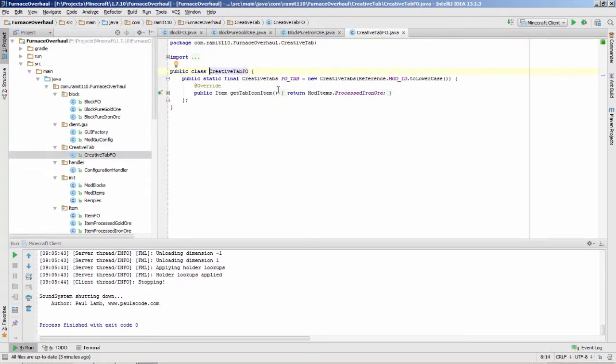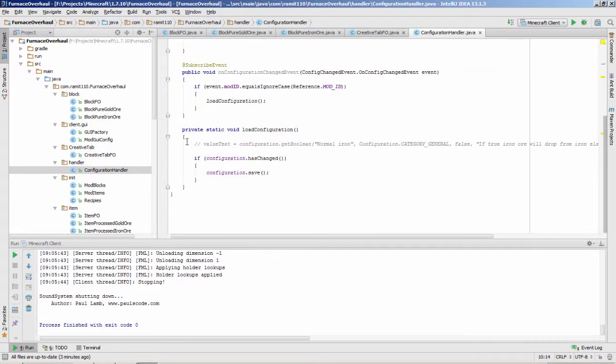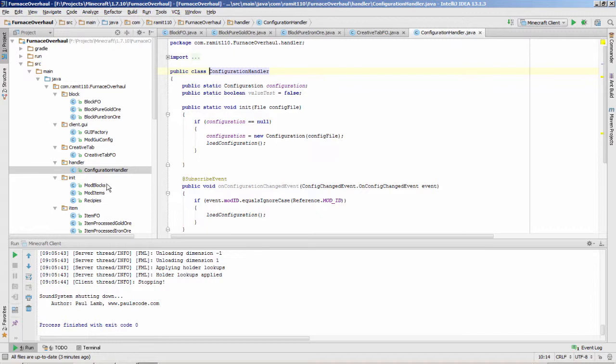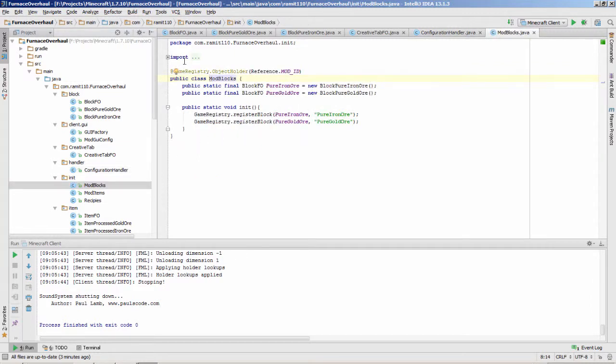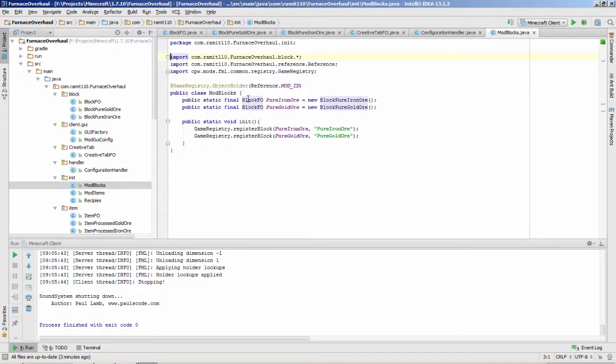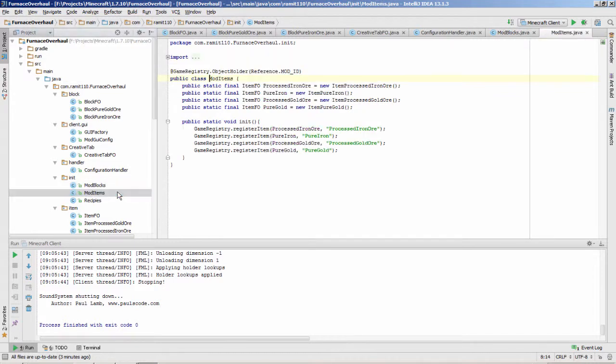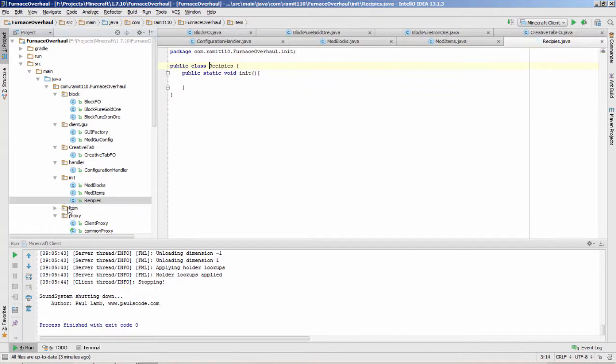Here's the creative tab. Yeah, obviously. Config handler, that's quite useful for later, because then I'll actually add stuff that can use config. This is just the main mod blocks, so this is where I initialize and register my blocks. This is where I initialize and register my items. This is where all the recipes will be, if I had any, that is. I'll fix that, I'll figure that out.